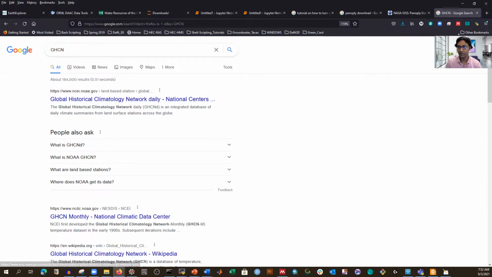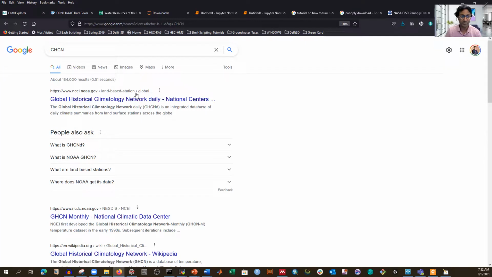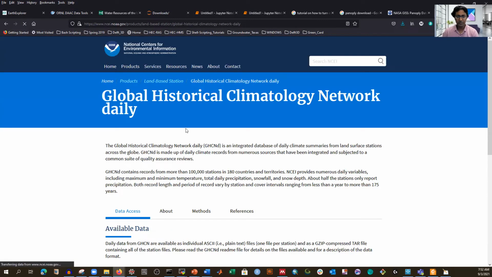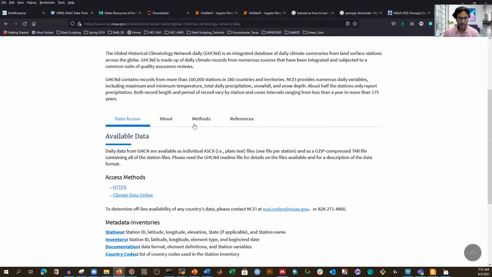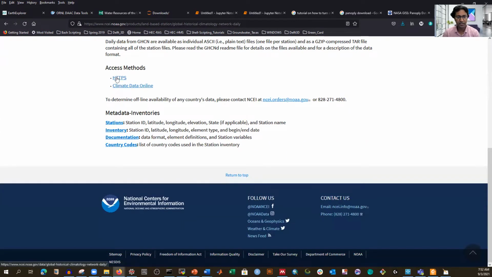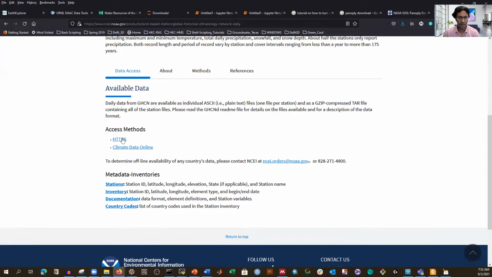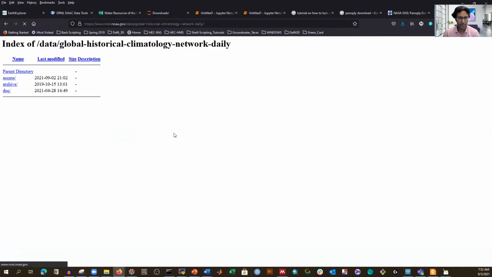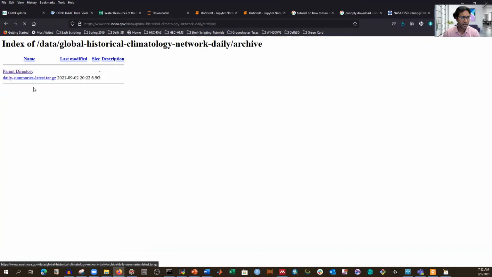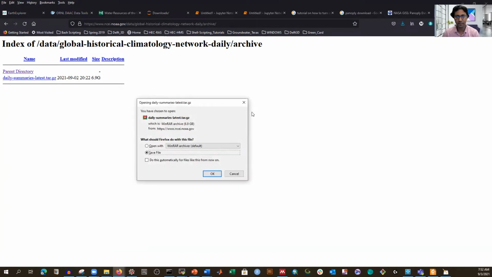It will give you the daily data, but this is basically a text file, and the file format is horrible. So there it is, the Global Historical Climatology Network daily data set, and you can go to their HTTP server and read here how to access that data. You'll see the description, right? There is a station ID, latitude, longitude, elevation, state, and different types of things. They also have their archive and all these documents, and you can download the summaries of the latest data.